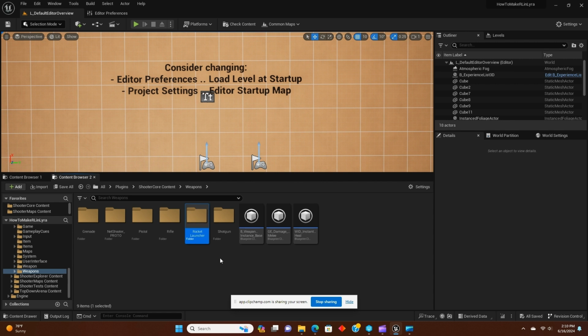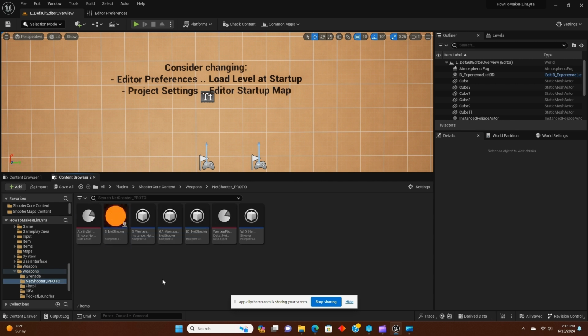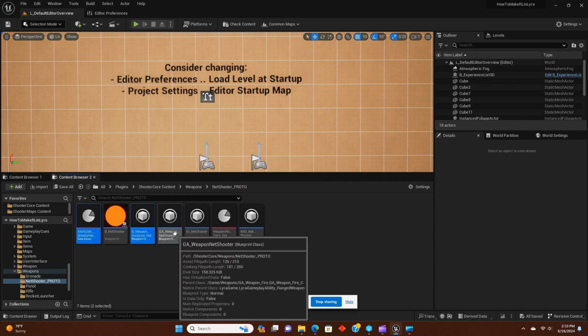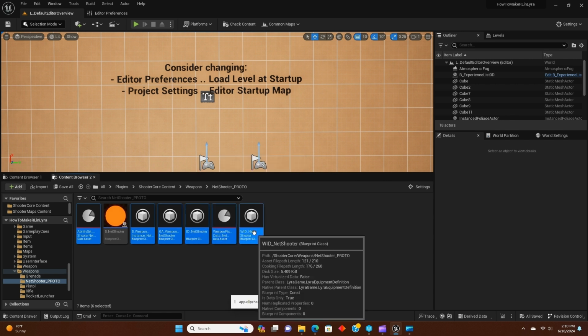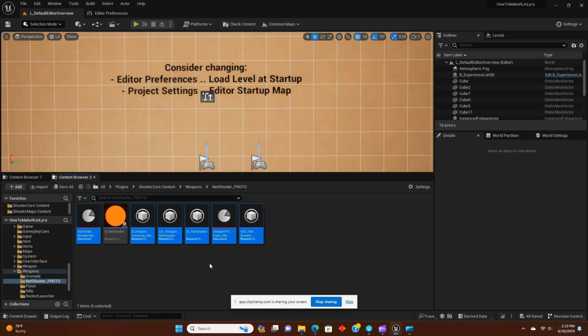In the Weapons folder, open the netshooter_proto folder. Copy all the files except for b_netshooter by holding down the Control key and clicking on each file to be copied. Then press Ctrl and C at the same time to copy the files.